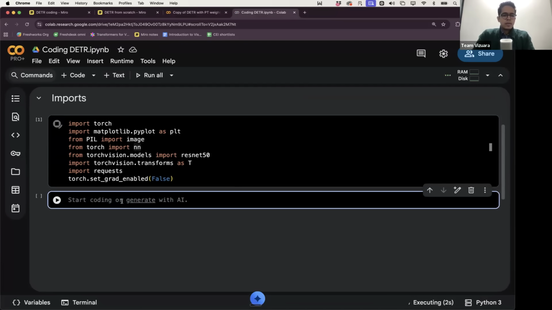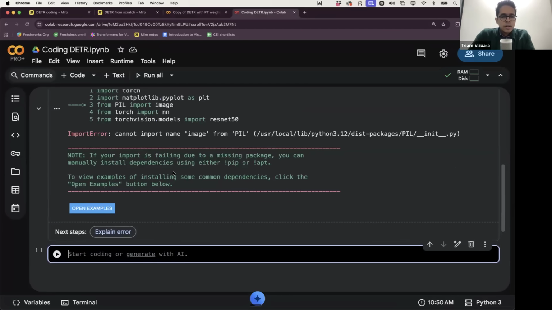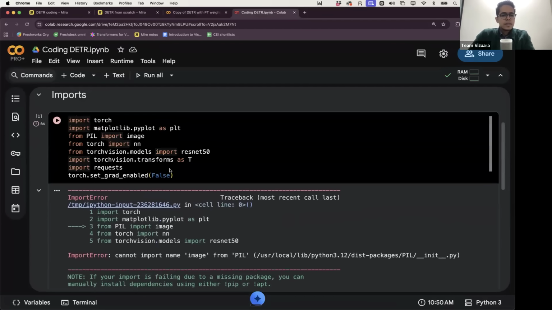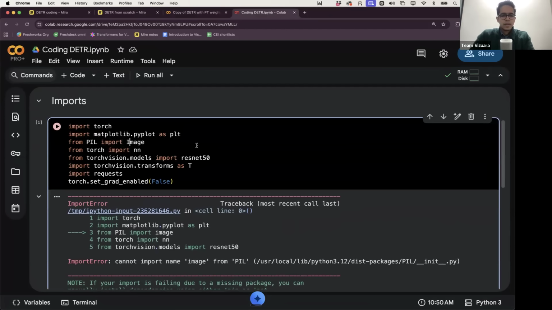Now we will code probably the difficult part. The difficult part is coding the detection transformer class. So, okay, there is some issue here. Cannot import Image from PIL. From PIL import Image, because this should be a capital letter. Thank you.